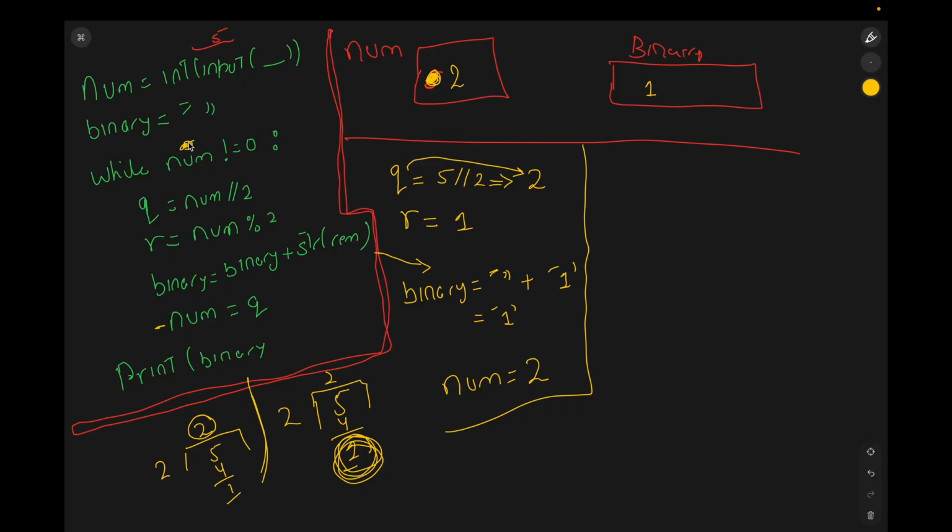Now what you'll be saying is, while num is not equal to 0. What is my num now? 2. 2 not equal to 0. Condition true or false? True. You will come inside. And what you are doing here? Q equal to num divided by 2. That means Q now will have num. You will go to the num location. What is present over there? 2. 2 divided by 2, you will do the floor division. 2 1s are 2, and the remainder you will get is 0.